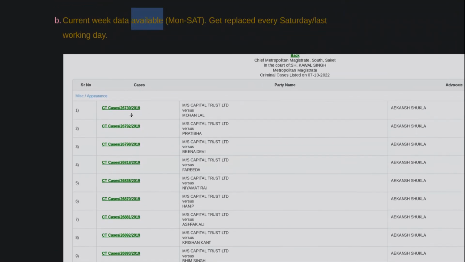Now, you can click on any of these cases to know more. That's one thing. And secondly, this list is organized based on the case stage. If you see here, they mention appearance. That means these cases are under the appearance stage, where the parties are called to come and meet the judge. And now these are party names. Capital Trust is the petitioner, and there is a petition against Mohanlal, and he is the advocate.